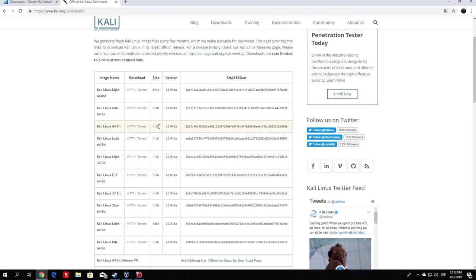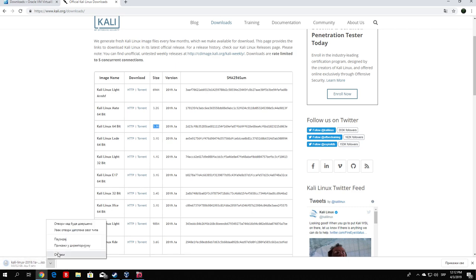Now we can see the size of it is 3.3 gigabytes, and we can download it both from the browser and from the torrent. I will click here to download from the HTTP. This will take some time, that's why I already downloaded it before this video started, so I will not be downloading it now. Make sure to wait until all of these 3.3 gigabytes are finished, and after that you can continue with the downloading of VirtualBox. So once again, if you have a 32-bit PC, download the 32-bit version.